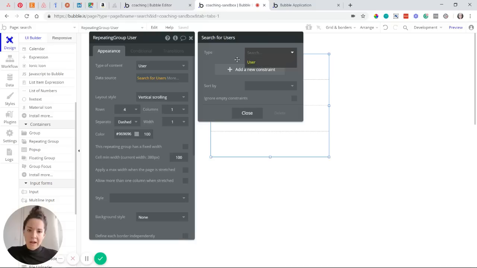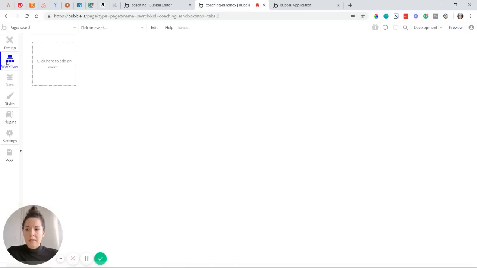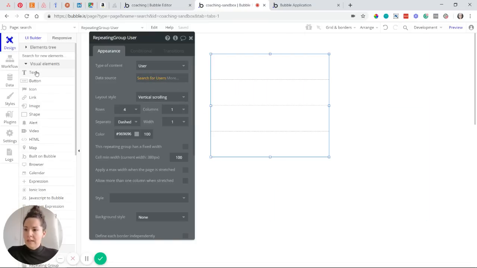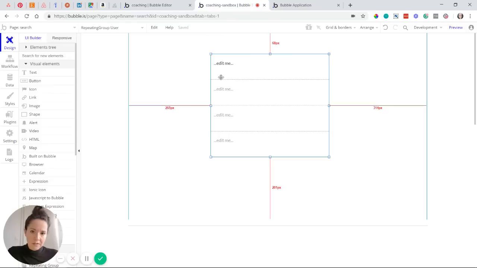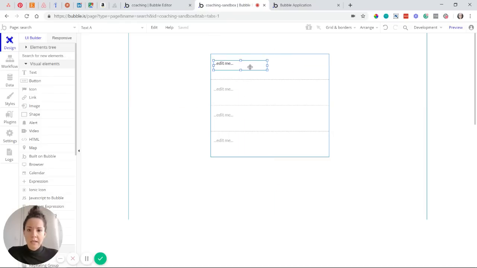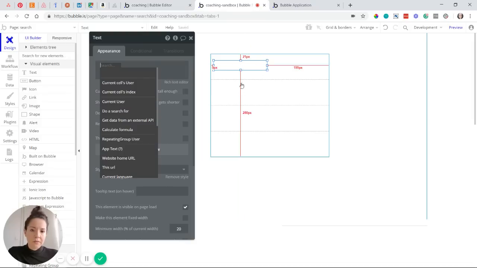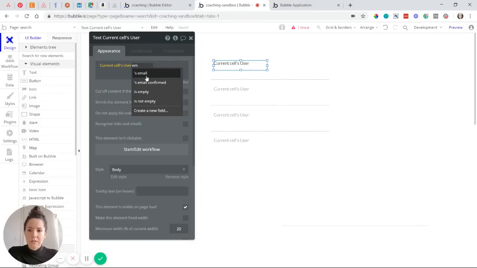It's the only data type I have. So if I had other things like search for job posts or search for invoices, these would be categories that I would create separately in my database. If I had those in here, then it would offer that as an option, but I don't have them right now. So search for users, and then let's have a text element inside of this repeating group. You can see how it repeats there. It's going to show up for every user in this list. And then this text, I'll want it to display some dynamic info because I want it to show different items for every user. For example, the current cell's user's email address.